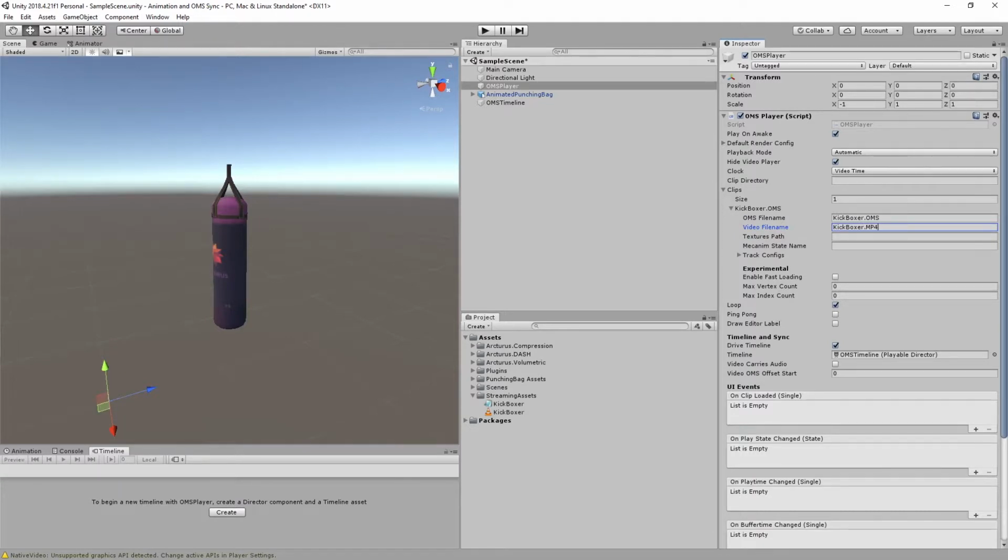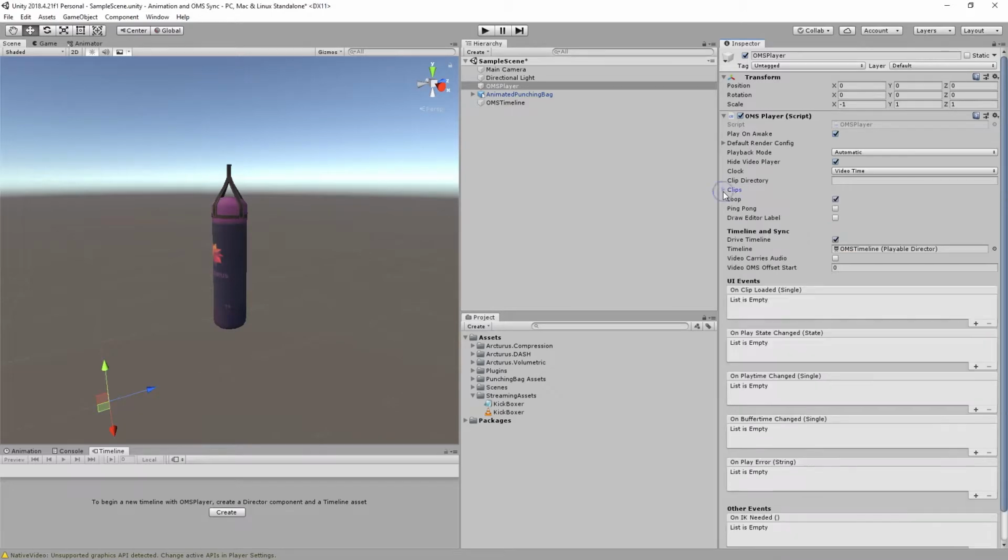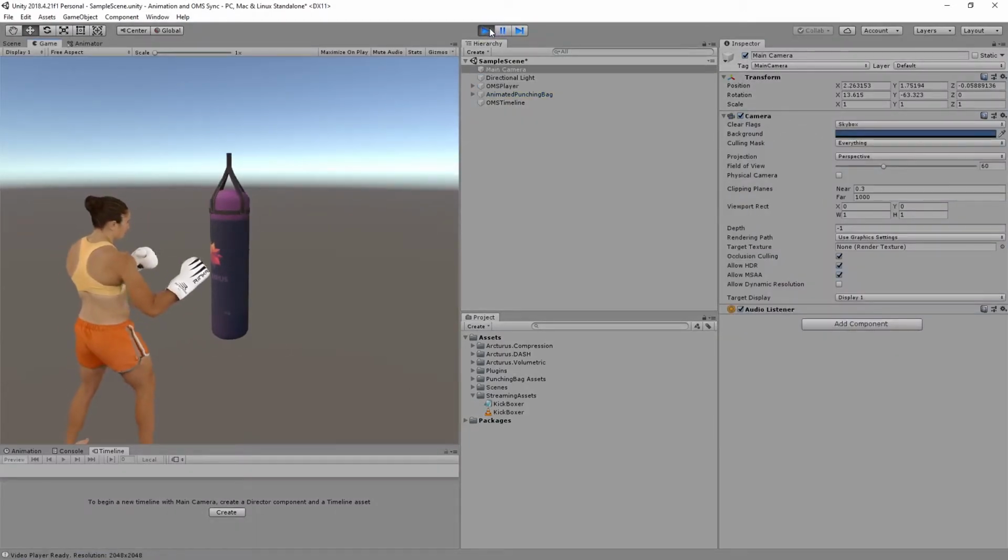Everything is configured for playback now. Hit play and you can see the animation plays in sync with the volumetric capture.